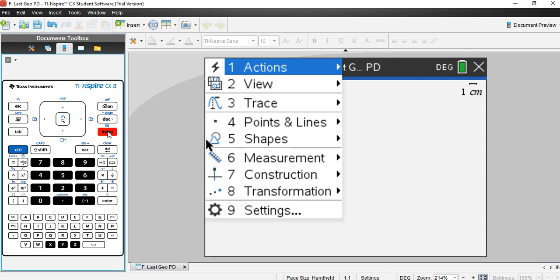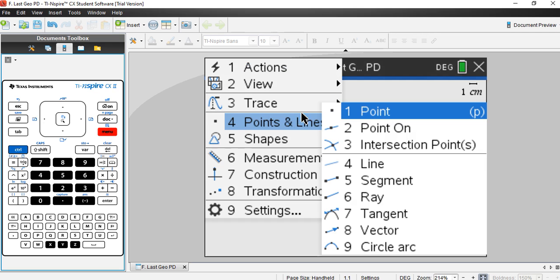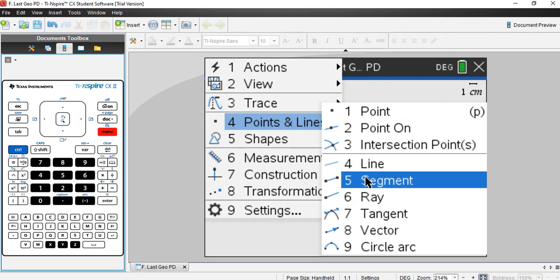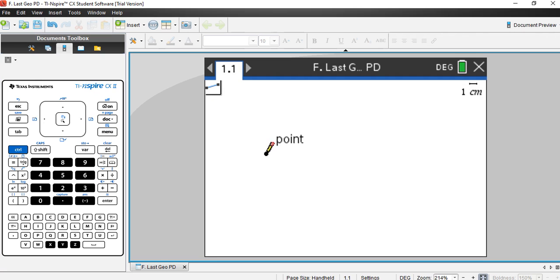So what we're going to do is go to Menu, and I want to select Points and Lines, specifically a segment at this point. I'm going to click, drag it over, and then click again. It doesn't matter how long, but when you're finished with that segment, hit Escape, and it'll leave you with a segment with a point in the middle. Then we're going to learn how to do a perpendicular bisector to this segment.